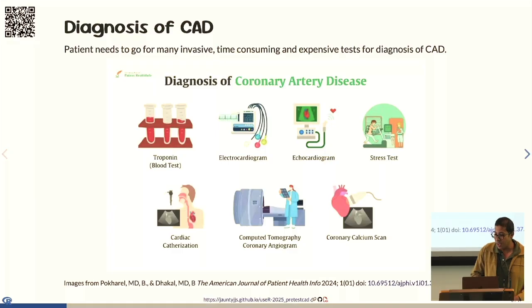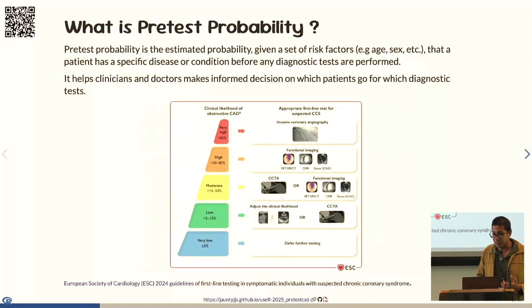For me, maybe I'm lucky, I may just need a stress test and a scan to be defined to have the disease. Other patients may not be so lucky, and have to go through more tests. And because you have to go through so many tests, it's very hard for clinicians and doctors to decide what kind of patients should go for what kind of tests. So they created something called the pretest probability, which is an estimated risk, based on risk factors like your age, your gender, or certain clinical history, that the patient has a disease before we confirm it with a test. It's mainly to help clinicians organize what kind of patients should go for what kind of tests.